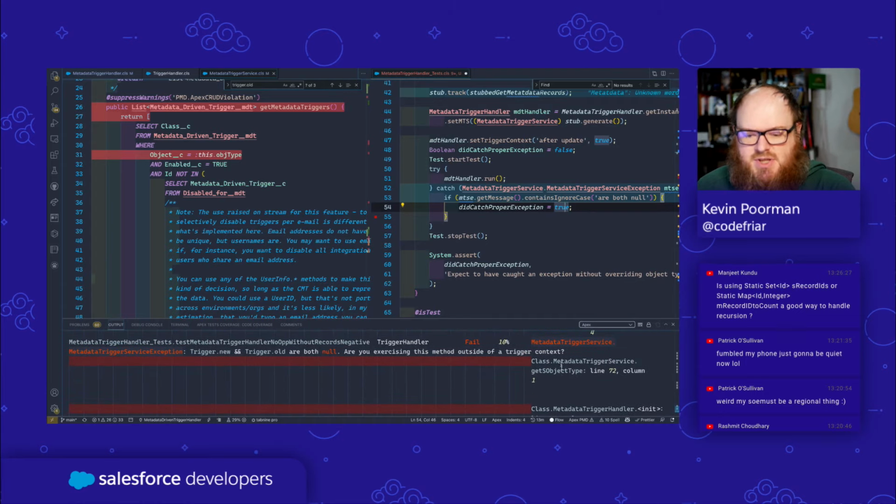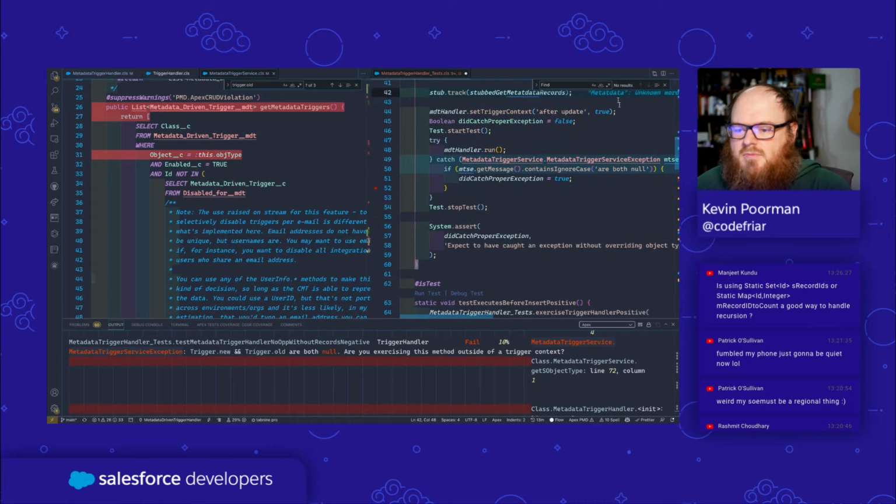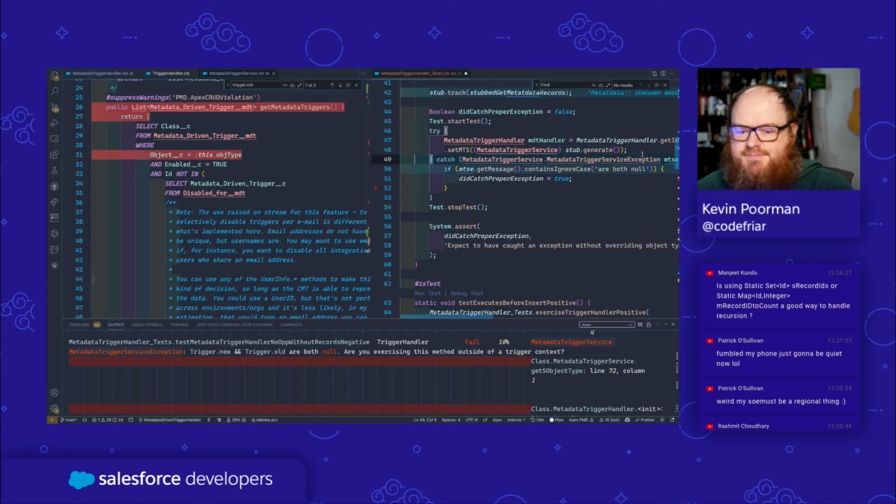Why did we not catch that? Oh, because it's not on run. It's going to be on this. Yep. It's going to be on instantiation. Boom. I love it when I eventually get to the right answer.